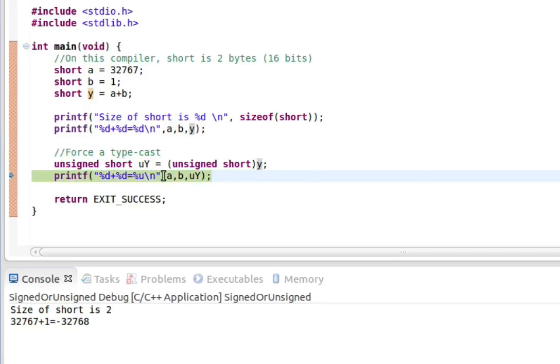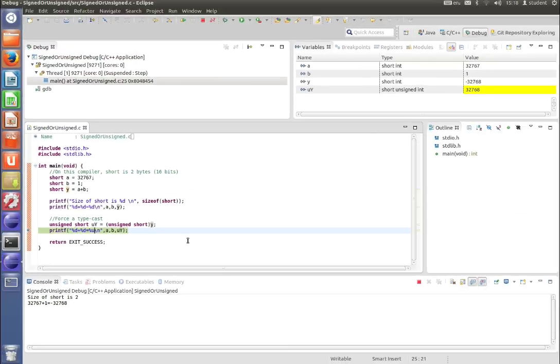Look at the next line. Now, this differs from the first example because we've got a percentage U instead of a percentage D. So this placeholder is expecting an unsigned integer. So it's going to display it as if it was an unsigned integer. So actually, let's look at the memory and you'll see that UY and Y are the same data, just displayed differently. So step over that one.